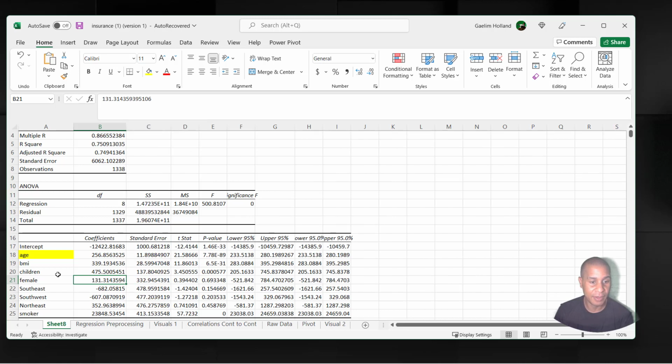And we can see the error here. I'm going to look at BMI. BMI also has a low p-value, so I'm going to highlight this. And we can see that as BMI increases, it increases the charge by $339. Children, if we go over to the p-value, it is also super low, and we can highlight that as something we can use.